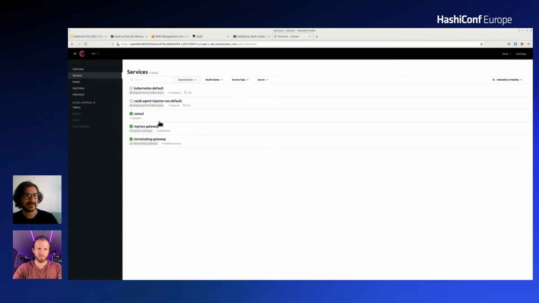So we can see that Consul is up. There are some services already registered. We already deployed in the chart the ingress gateway and the terminating gateway, and we are also able to see the Vault agent injector that was registered via Kubernetes, because Kubernetes is aware of it. We are syncing the services.